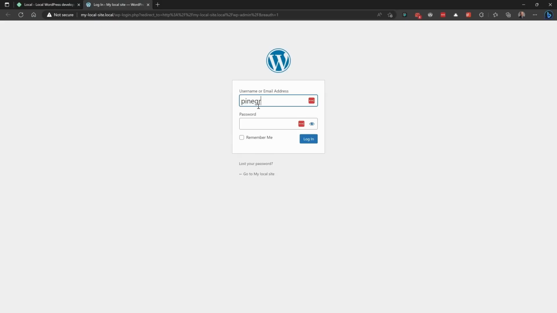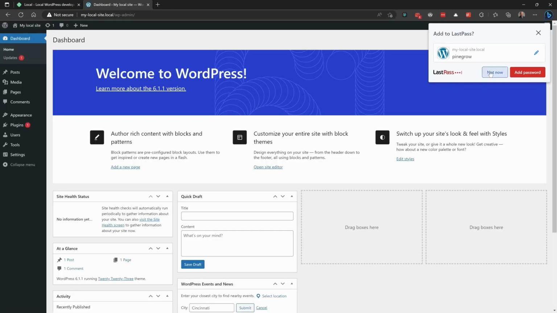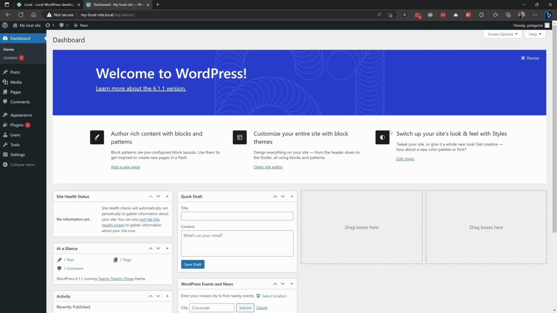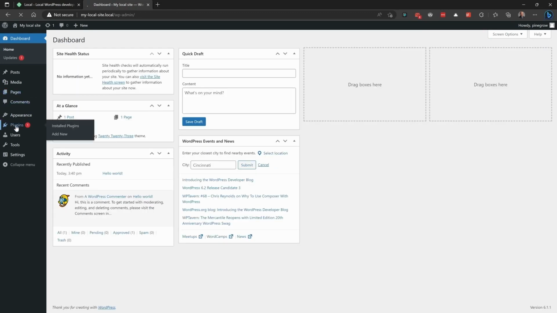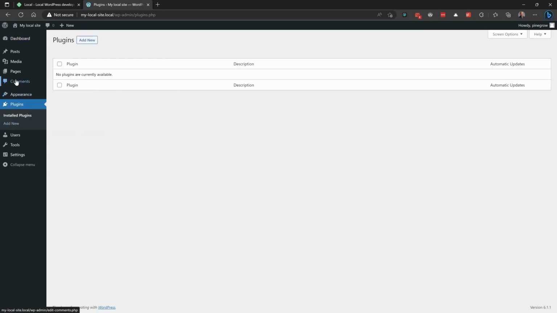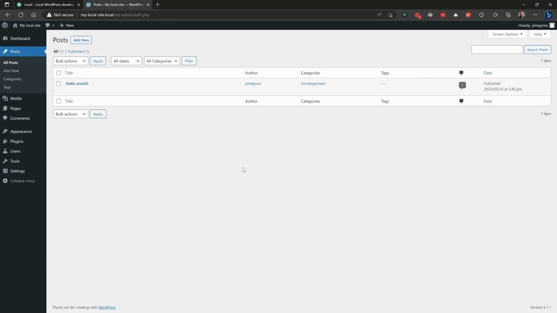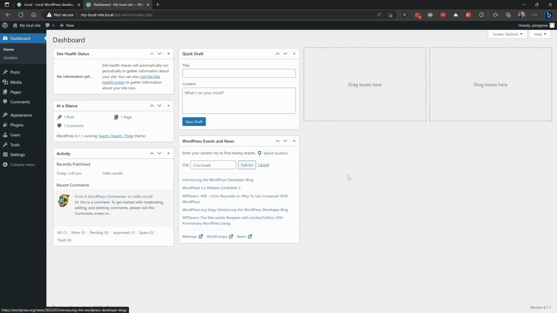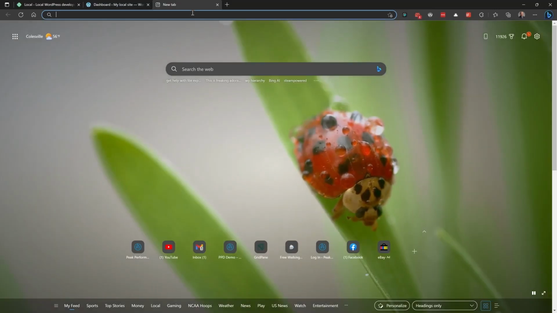Log in. And you can see that you have a pretty clean WordPress installation. Now, the next thing we're going to want to do is add some dummy data in here so that you can see what you're doing as you build the theme. To do that, we're going to just do a search for theme unit test.